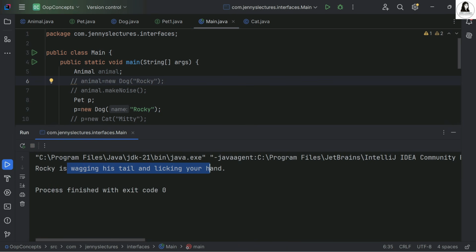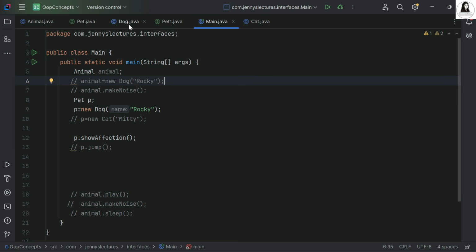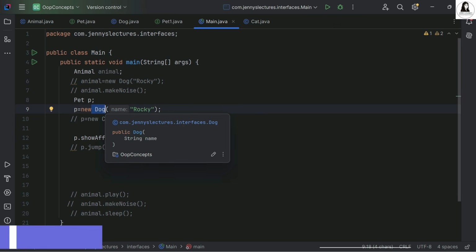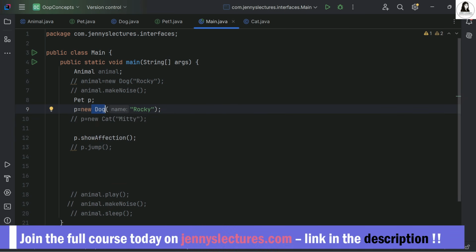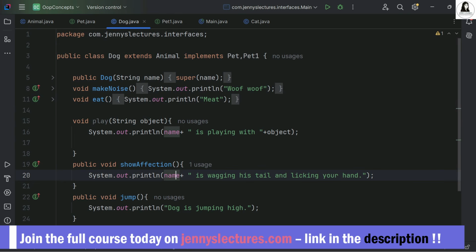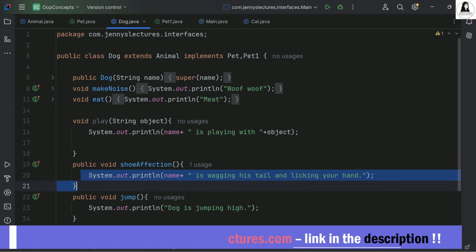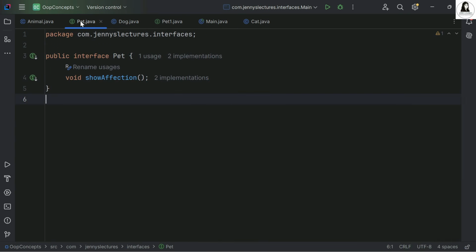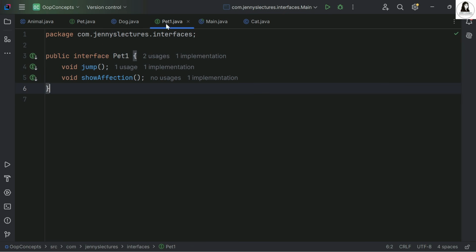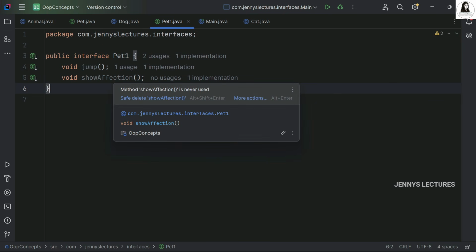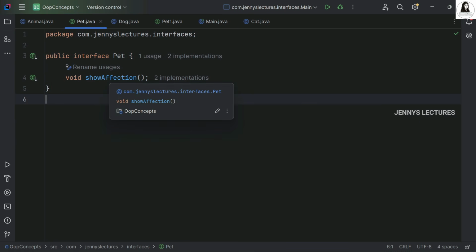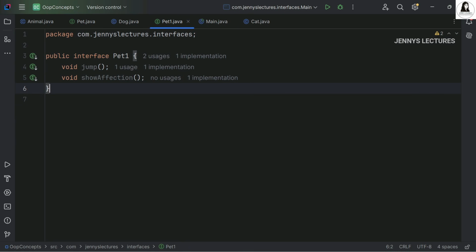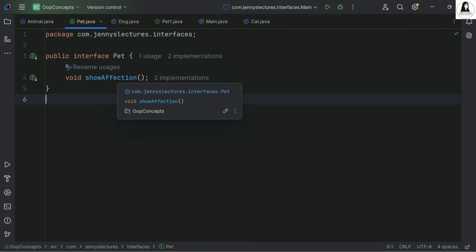Rocky is wagging his tail and licking your hand. Okay, we have this method in Dog, because at runtime, these are not static methods, instance methods are there. So at runtime, the object is Dog, so the most specific method would be called at runtime binding. JVM will first check in the Dog class, is there any showAffection method? Yes, so that would be called. That's it. Now see, this is highlighted and Pet1 is now in no color. It is never used, now Pet is highlighted.